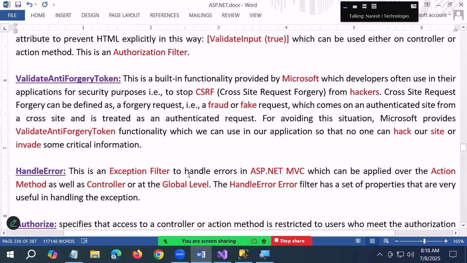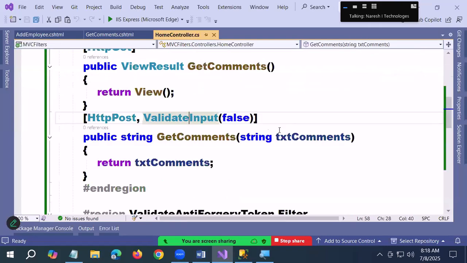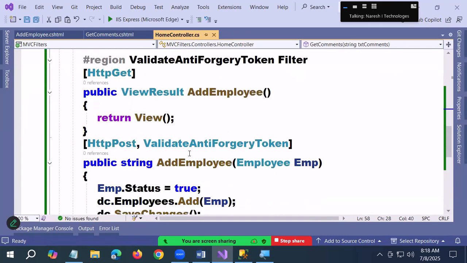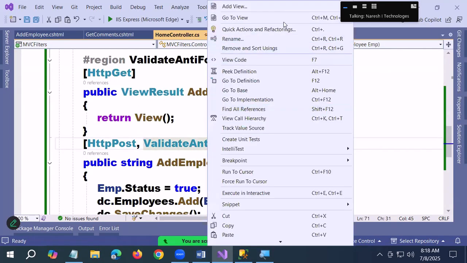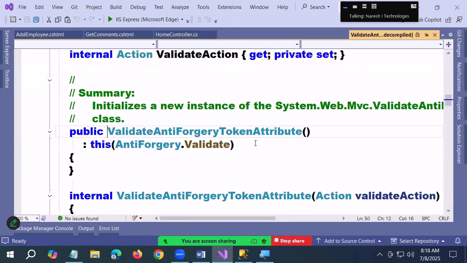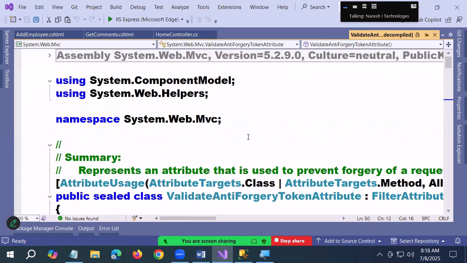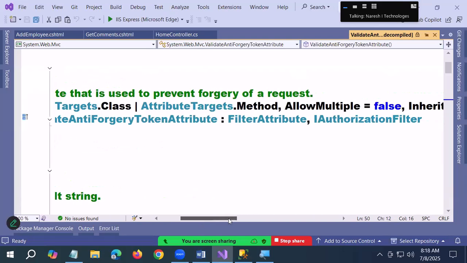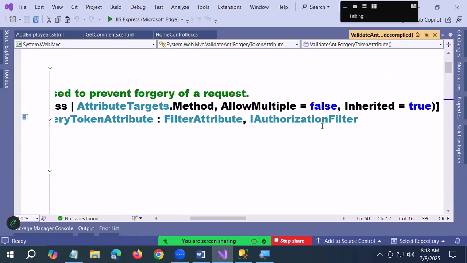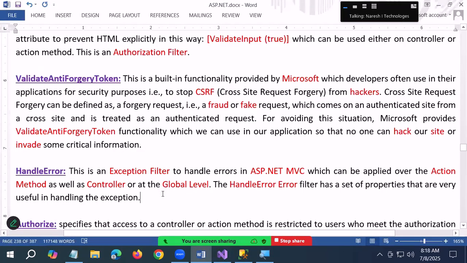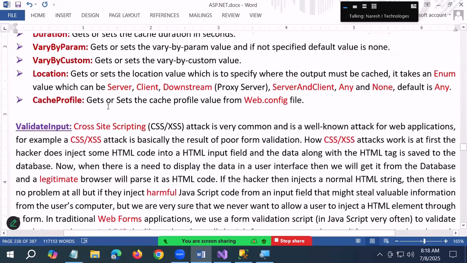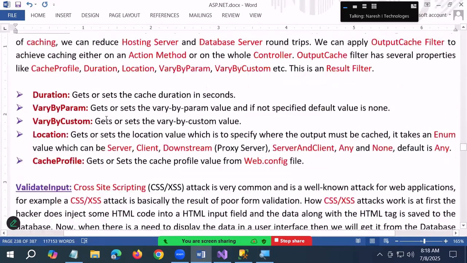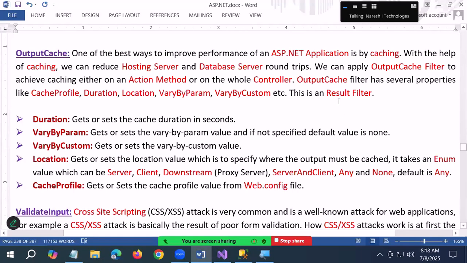Like validate anti-forgery token, I guess this also should be like a, just go and check there. Go to definition. And when you go to definition, you'll find out the information. This is also the same only. All these are authorizing only. All these are doing the same thing. What is it? Authorizing the user. Okay, they're all authorization filters only. But here one can validate input. Sorry. Output cache is a result filter.